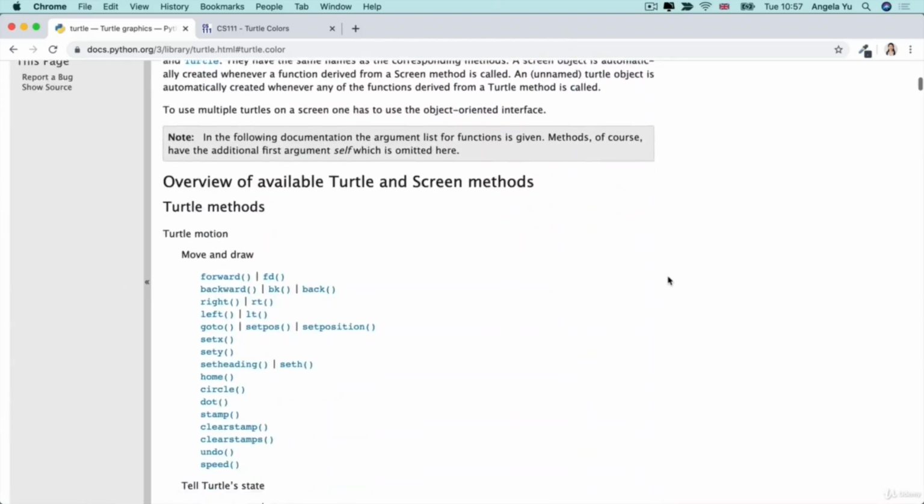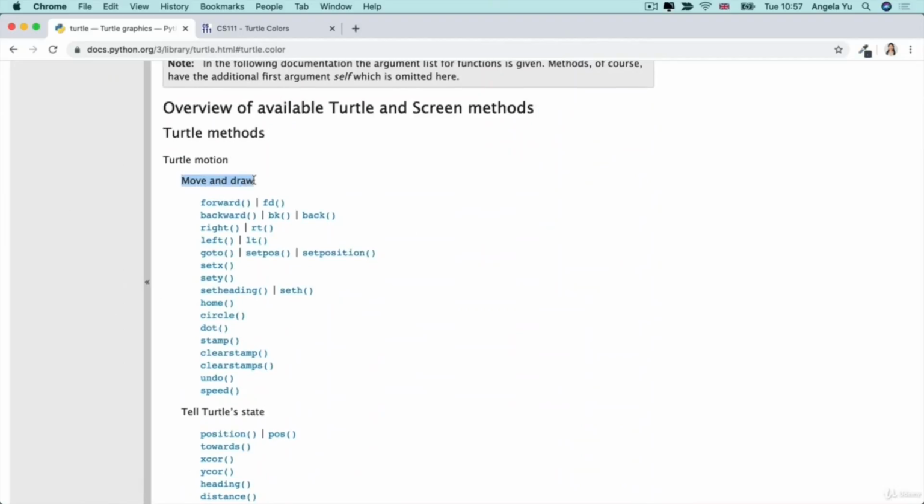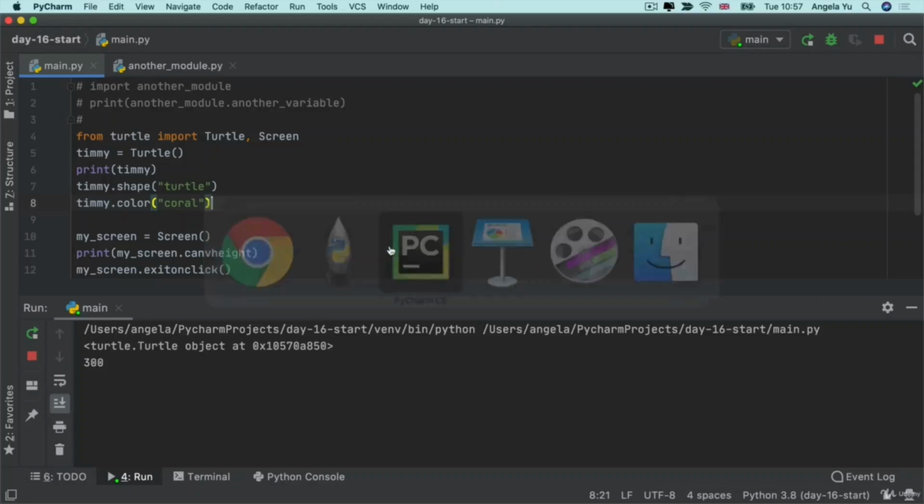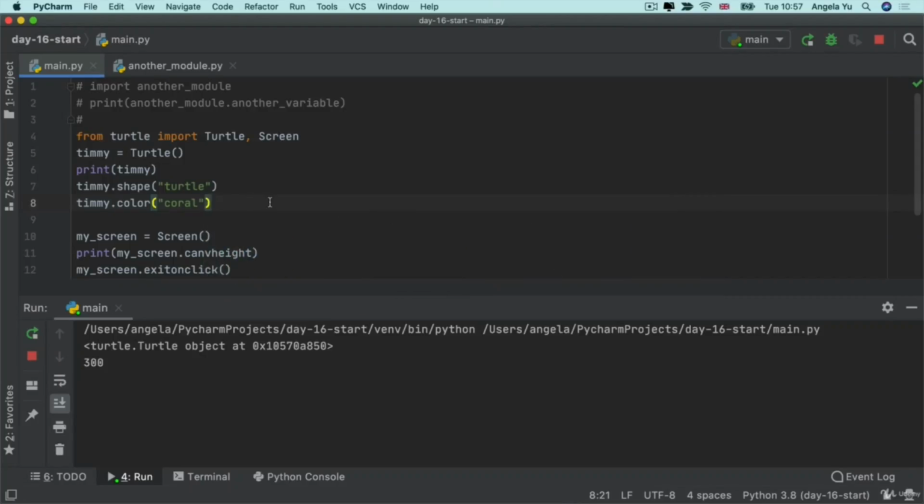Alright, so we saw earlier that it has a whole bunch of move and draw methods. So we can simply use this forward method to get it to move forwards. In terms of the parameters, it takes a number which is going to determine the distance that it's going to move forwards by.